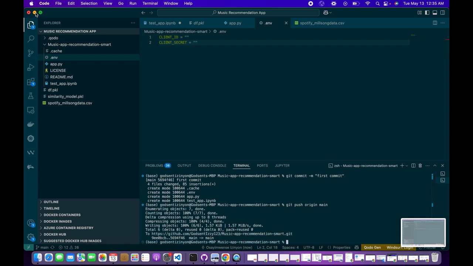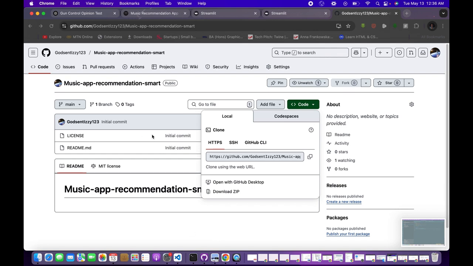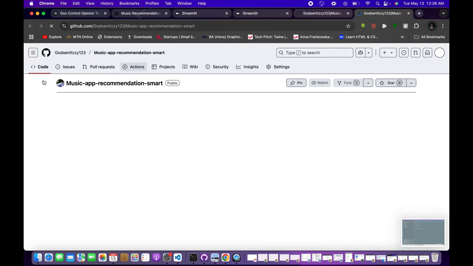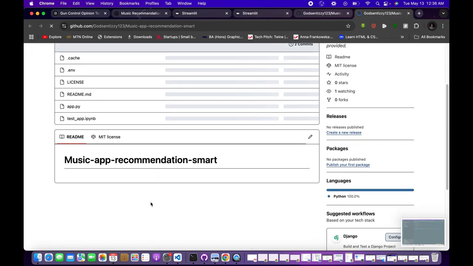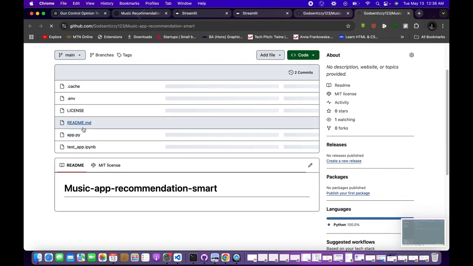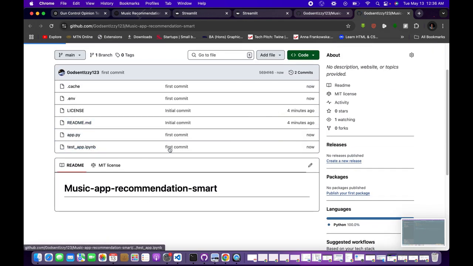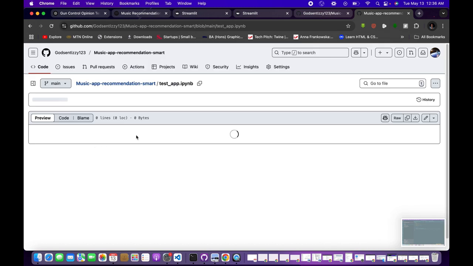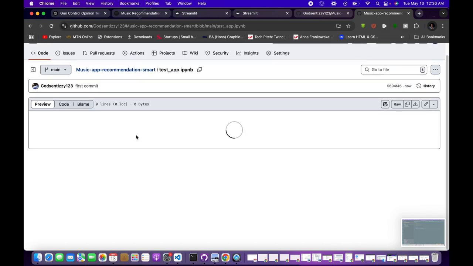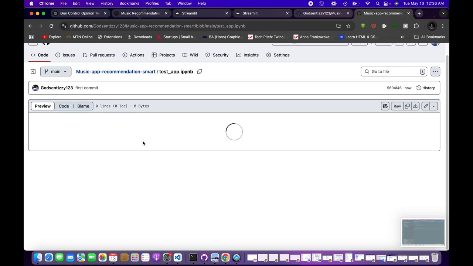If you click command and follow this, you'll come back here, and if you load it again, you'll see that your files have arrived. This is where you have it: your test app.py, which is the implementation of the application using Jupyter Notebook. We have it here.